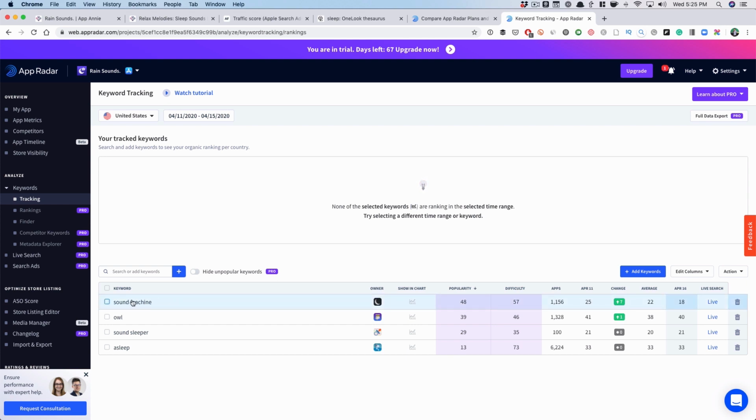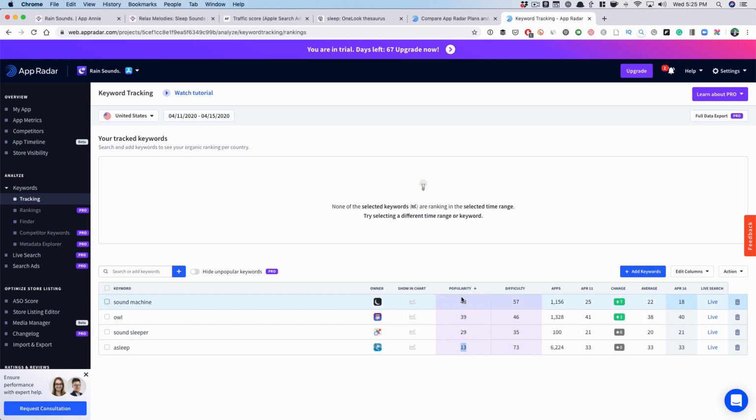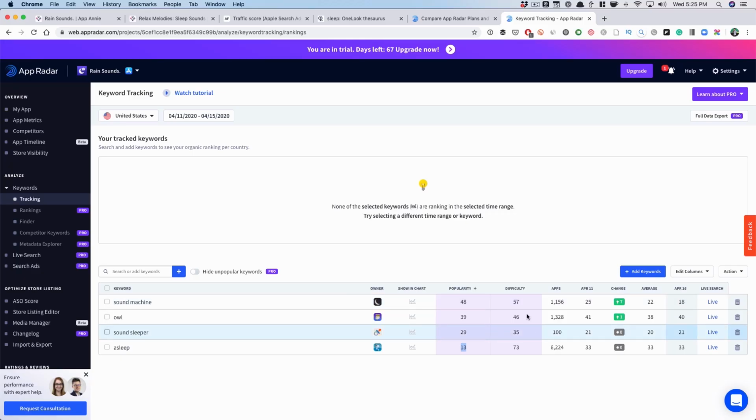But right now, Sound Machine has a popularity score of 48, which is good. So anything I would say 20 and above is good. Around 13, it just isn't a high enough traffic volume for you to go after. Now, if you're unable to rank at all for some of these higher traffic keywords like 48, then maybe go after 14 if the difficulty score is low enough. So this is the main score that we want to go after, is difficulty.